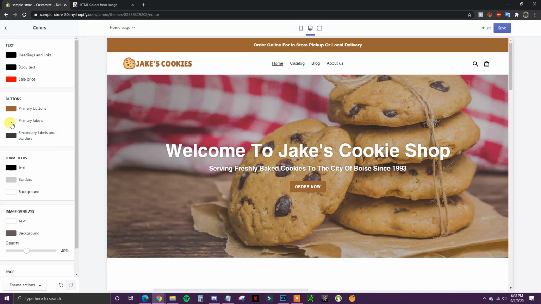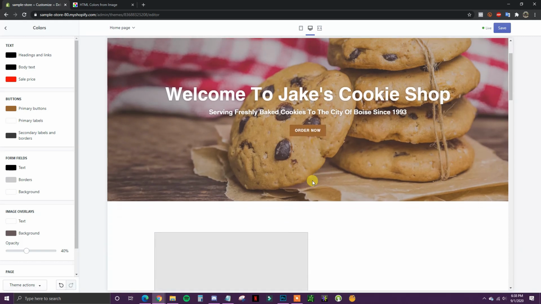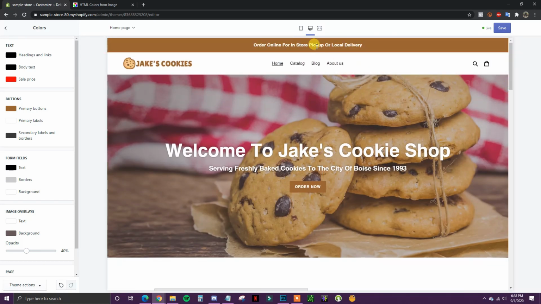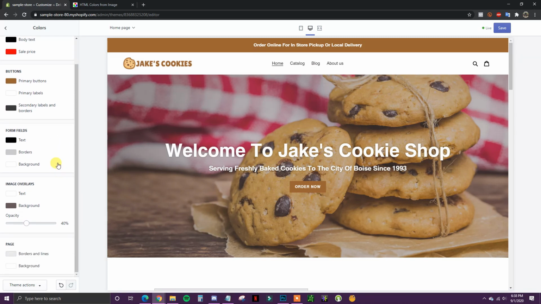So the primary labels is just going to be the text right here, and we can see that we're just going to go ahead and keep that text as white, because we already determined that white text looks good right here. So the next thing that we want to edit on this page is the image overlays.